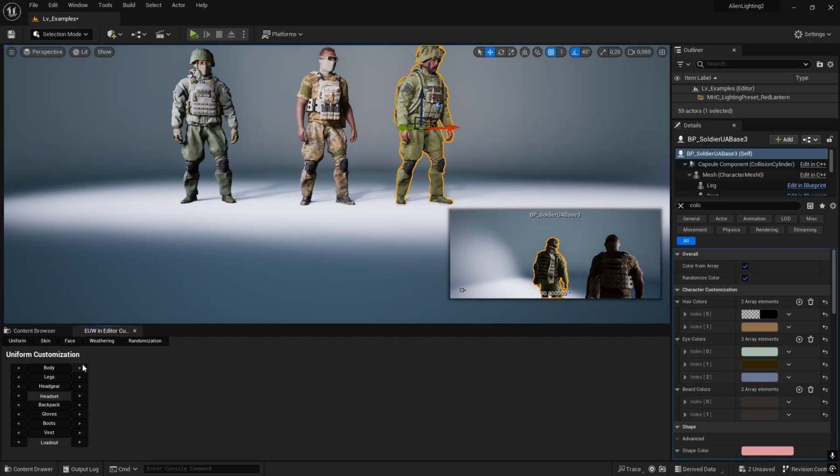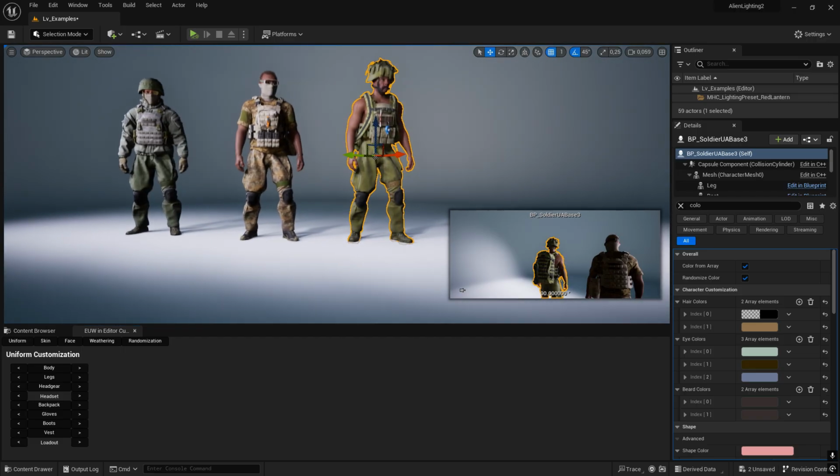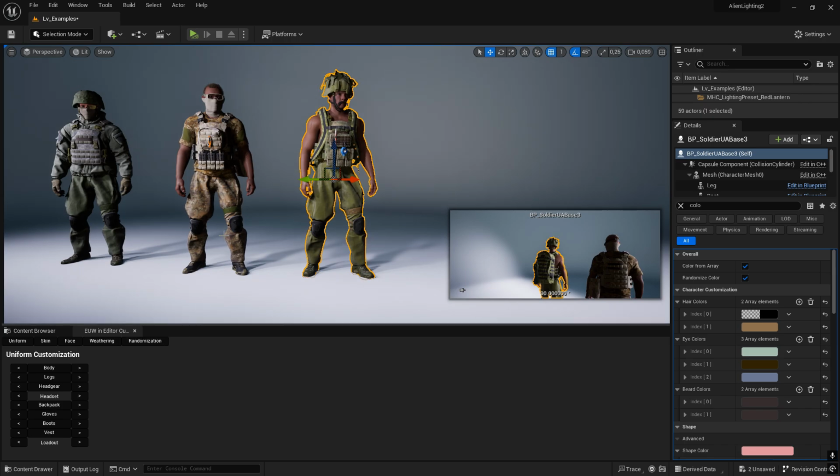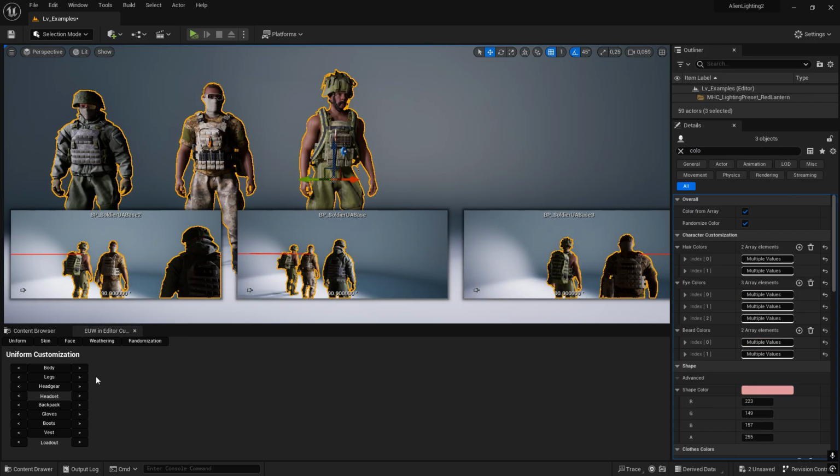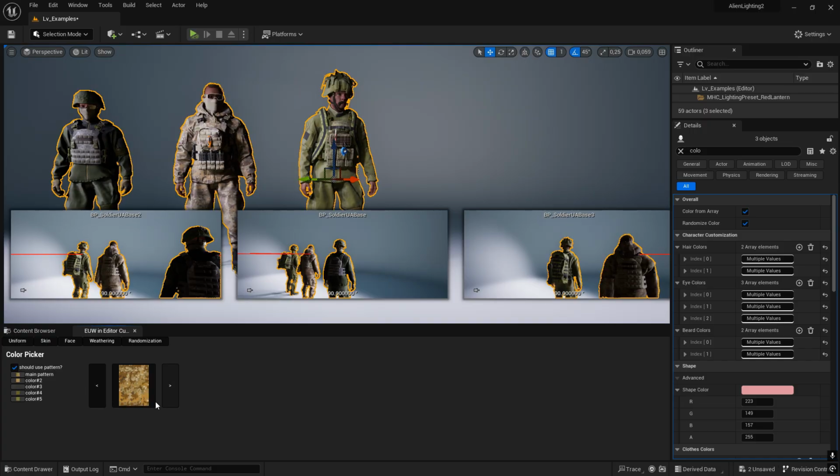Now let's try switching body part modules. You can cycle through body part modules for all selected characters at once. The same goes for patterns.